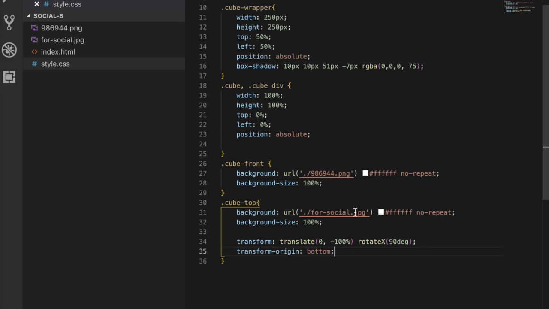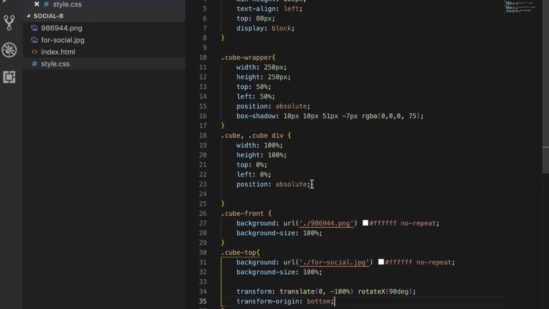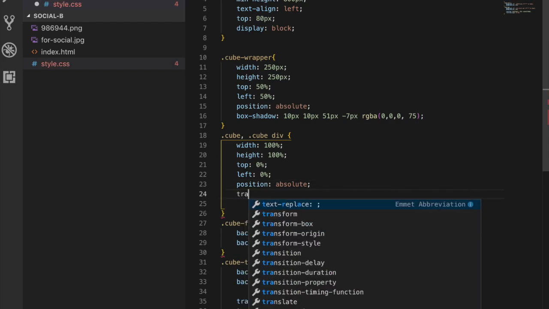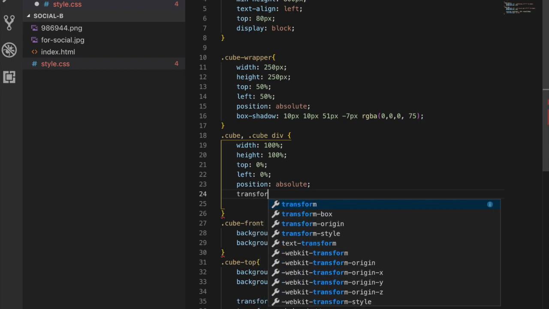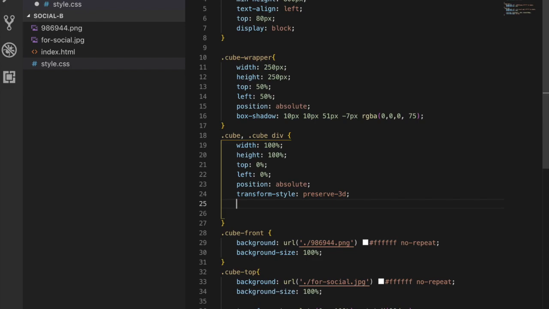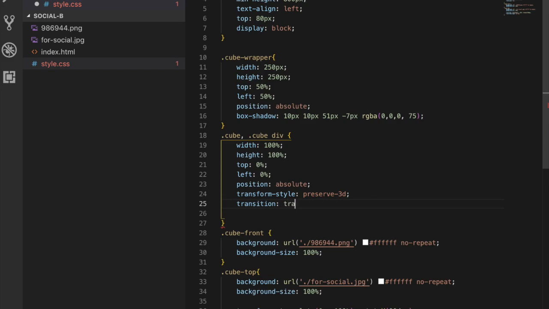Now we have to give the cube div, in the cube div we also define the transform style. Which style should be transformed? So we say preserve 3D effect, and also transition, we need to specify the transform property, and the transition is ease in and out.